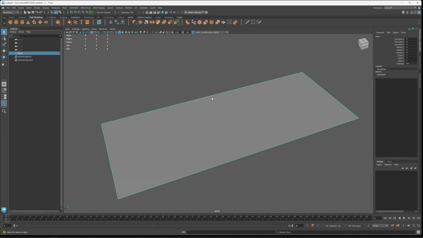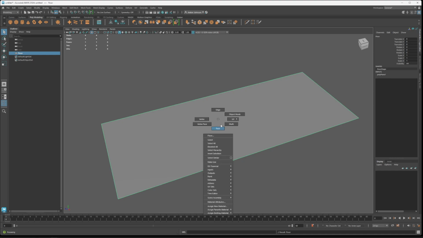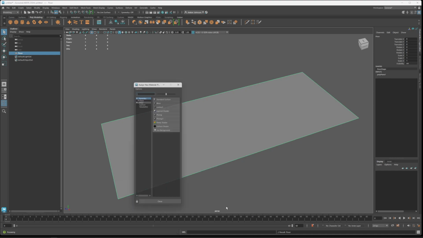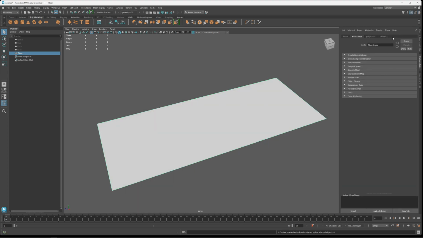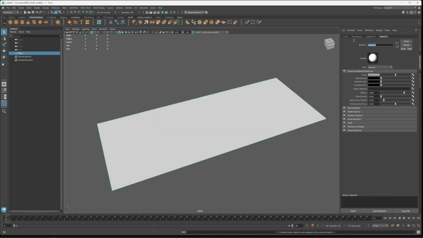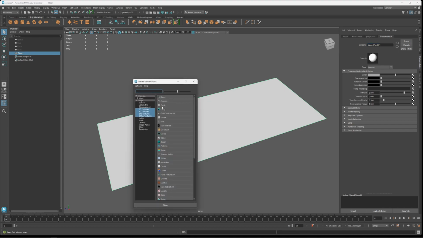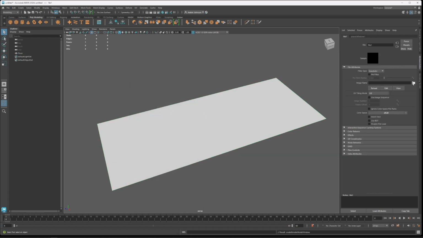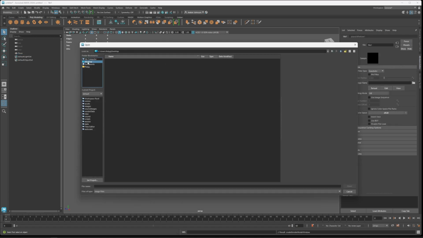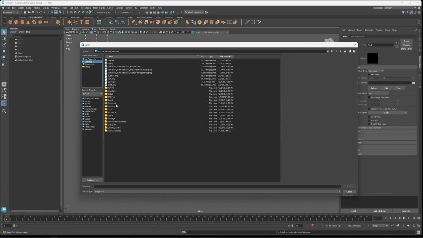And I'm going to apply my first material. So I'm going to right click on it, assign new material, choose my Lambert, and I'm going to name this one wood plank 01. And I'm going to assign it that first wood plank material that I showed you. So wherever you downloaded that, I have this one on my desktop.